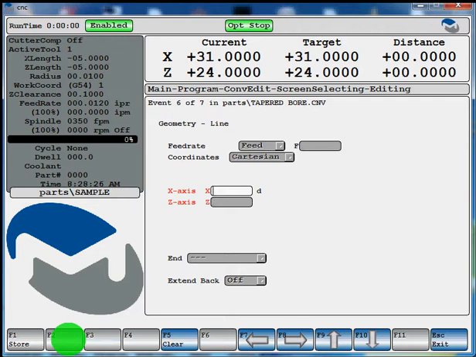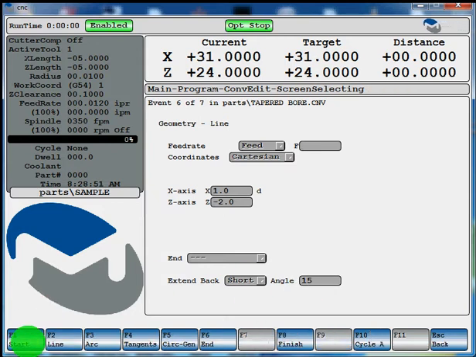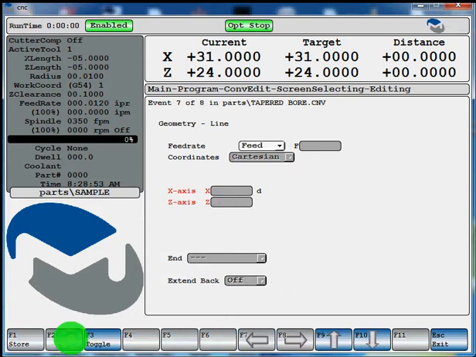So we're going to write that line as an X of 1 inch and a Z of -2 inches. Then we're going to hit enter, and one more time to get down to extend back. And in extend back, we're going to select short, and we're going to select the angle of that line, which would be 15 degrees. And select F1 store. And now another line from that point, just to go back to the end of the part, which would be -4 inches. So there's our -4 inch line on Z, and select F1 store.